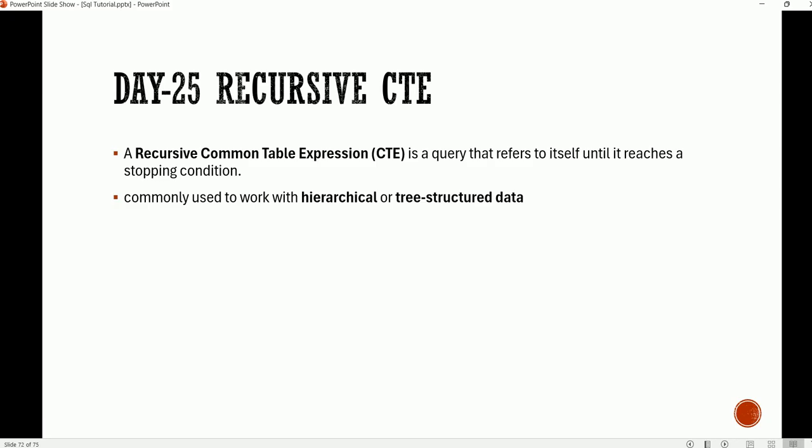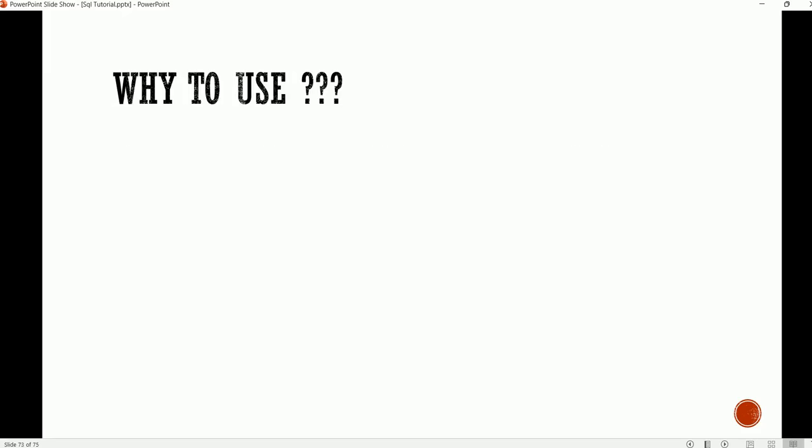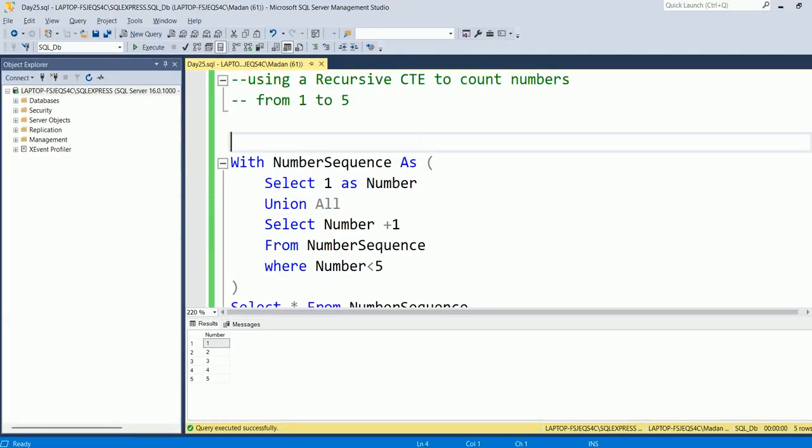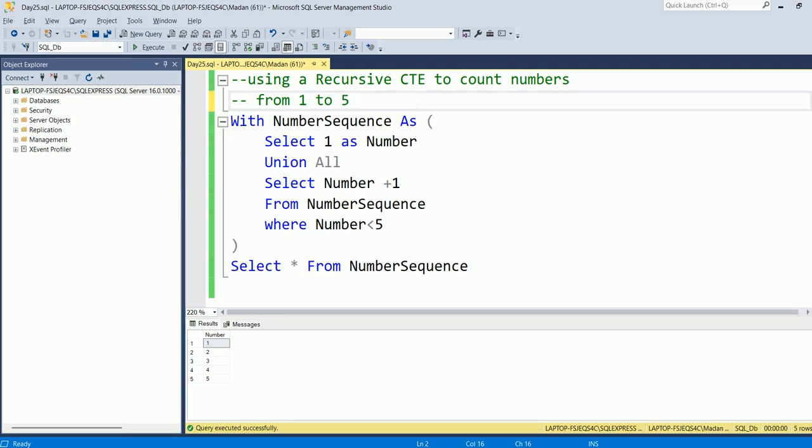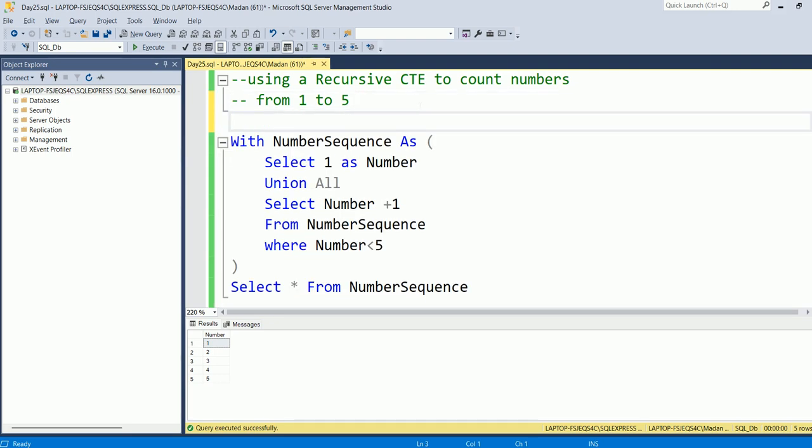So to deal with hierarchical or tree-structured data, we can use a recursive CTE. An example, as discussed, is an employee hierarchy or organizational chart. First we'll understand this basically with an example, where we can use a recursive CTE, and I'll explain why to use it.